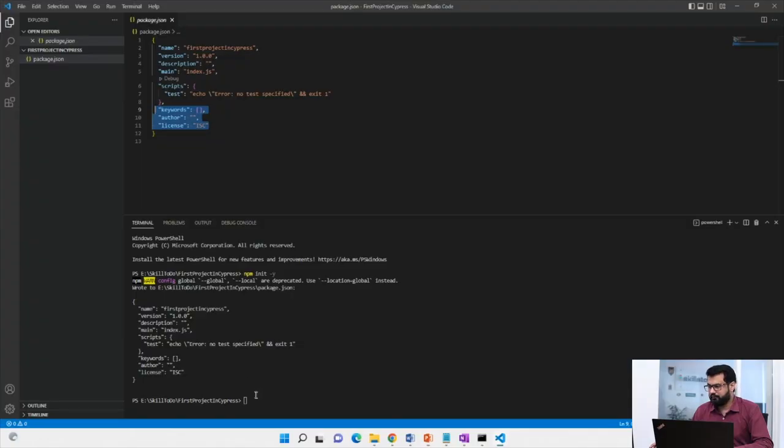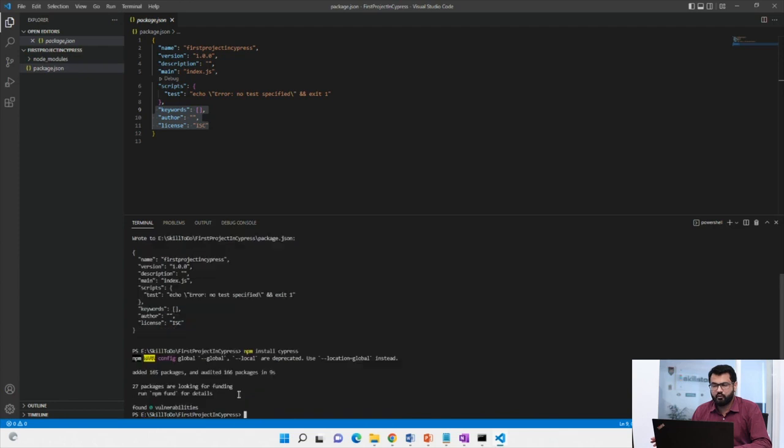So again in the terminal I would write npm install cypress. So this command, the first time it would take some time, क्योंकि ये उसके पैकेजेस को डाउनलोड करती है and then installs them, so it may take 4 to 5 minutes based on your computer speed.